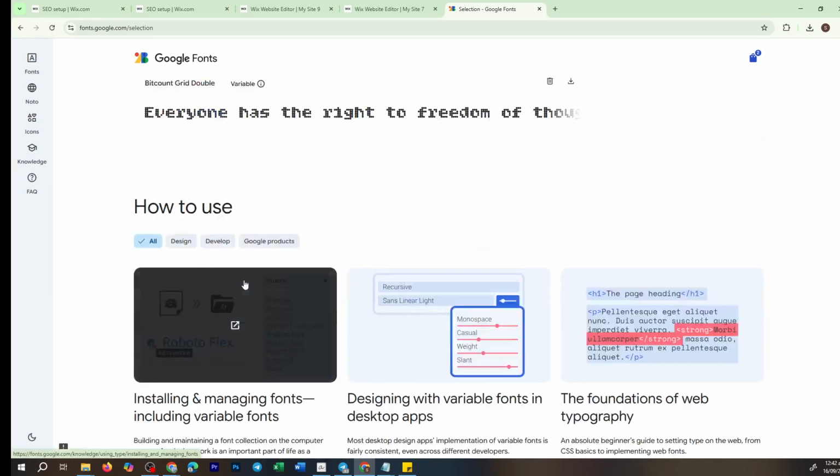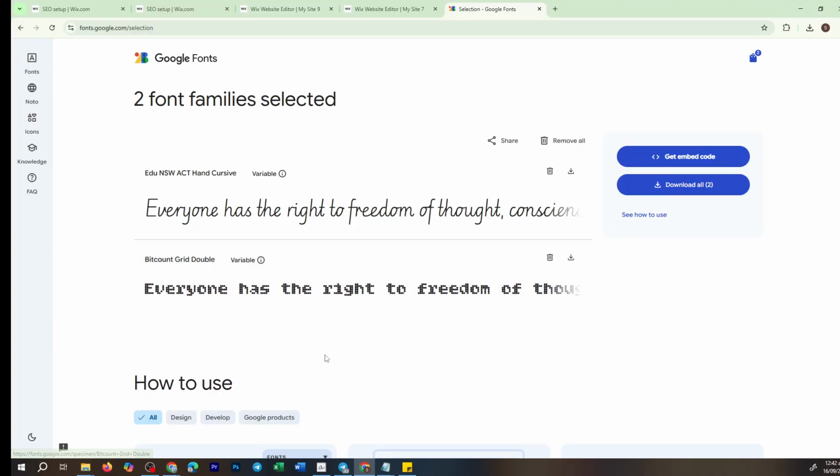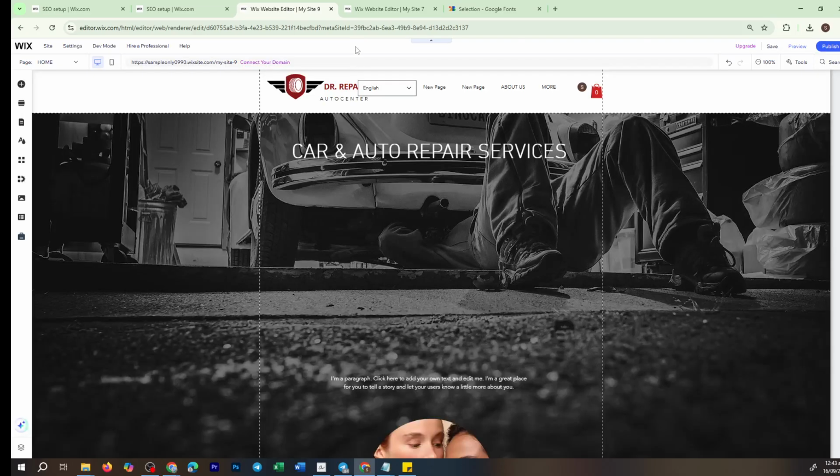Take your time browsing through the selection and download the font that catches your eye. When you find one you like, go ahead and download it. Remember, the file typically downloads as a zip file, so you'll need to extract its contents to use the font. Once you have the font downloaded and extracted, it's time to head back to your Wix website editor.